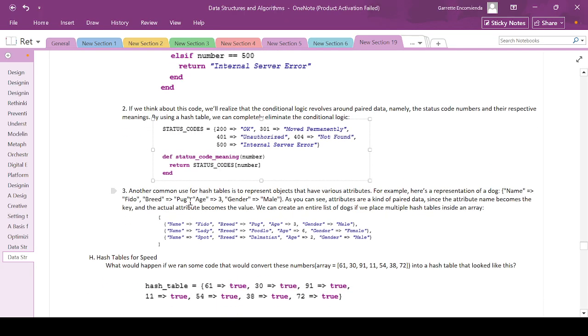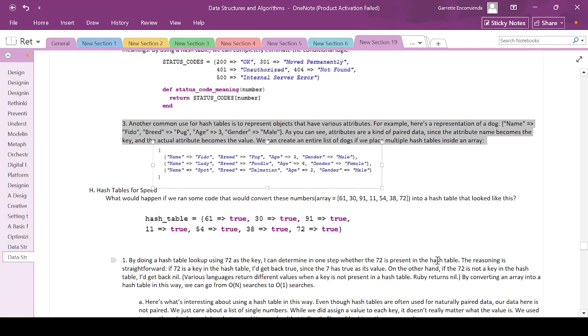So another common use for hash tables is to represent objects that have various attributes. For example, here's a representation of a dog: name is Fido, breed is pug, age is 3, gender is male.